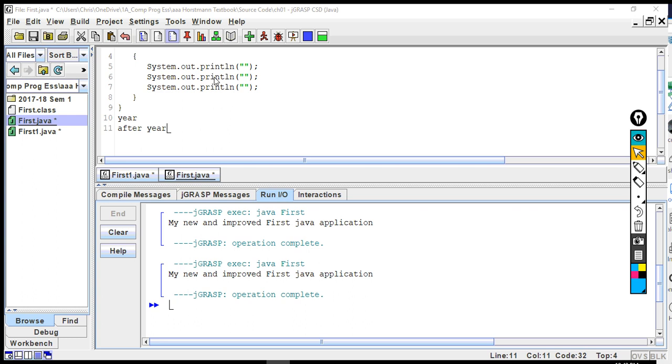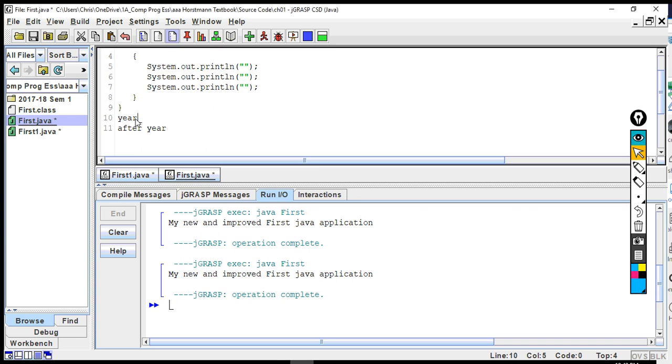Okay, so let's take a look and see what you did. Now, the first thing it says is to print year and then go to the next line. Well, that's what the ln says, to print what's in the parentheses and then go to the next line. So we keep the ln in there. The next line, of course, is going to print after.